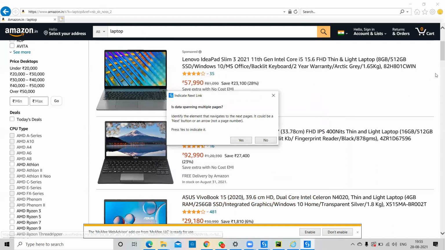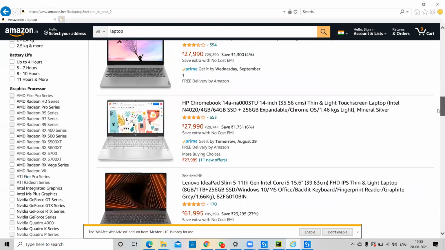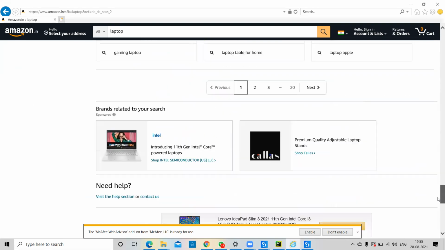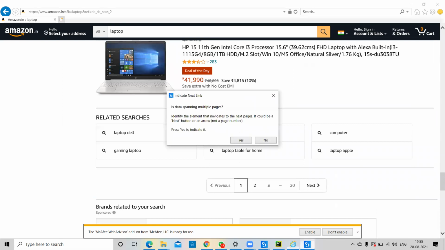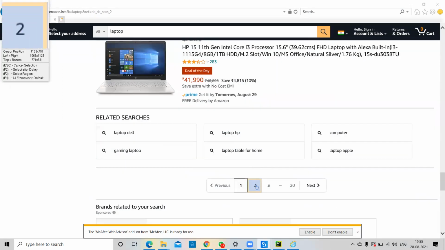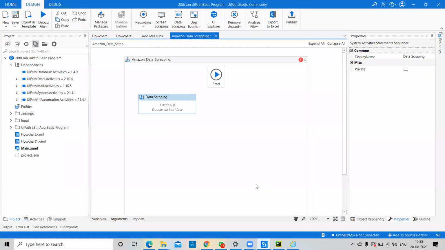Now it asks whether you want to take 1 page, 2 pages, or 3 pages. Whatever you want, you can choose that. If you want 2 pages, click yes. Automatically it will create your program, and the code is already given inside. All you have to do is connect it with this chart.